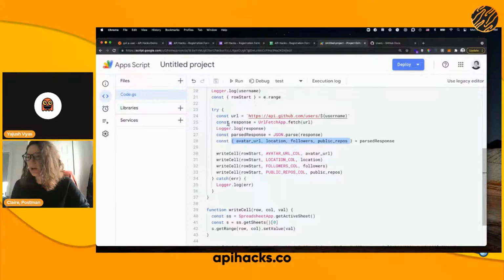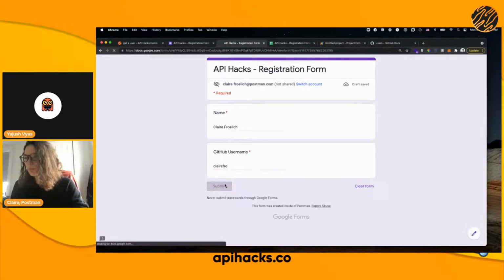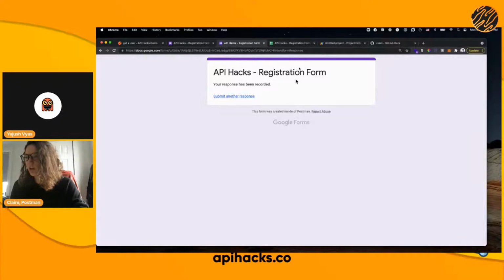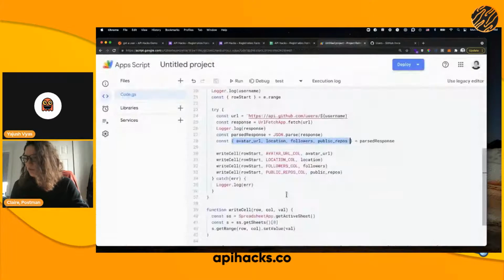We'll go back to our form, submit another response. I'll put my name in here and my GitHub username, Claire Fro. Let's submit the form and check the sheet. We can see nothing got written, meaning we got an error. So let's go ahead and look into that.